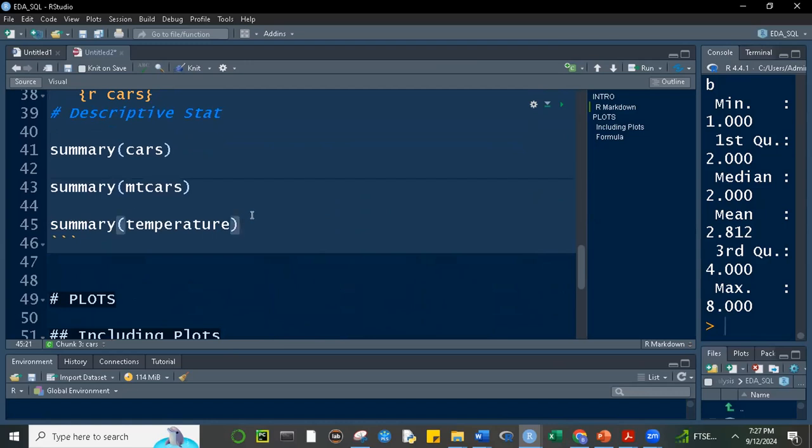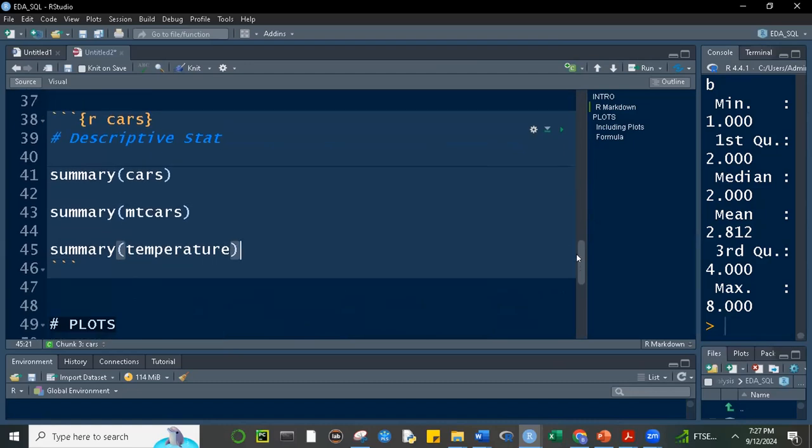Same thing. But if I want to run these together, what should I do? There are several ways to do this. Number one, go anywhere here, and then instead of pressing Control Enter, you press Control Shift Enter. So Control Shift Enter. Okay, let me just put that here.